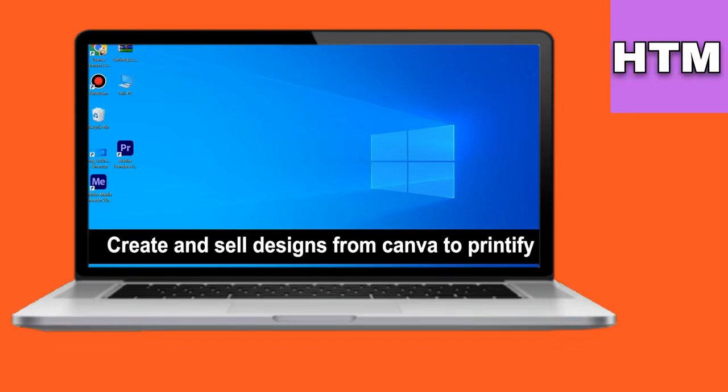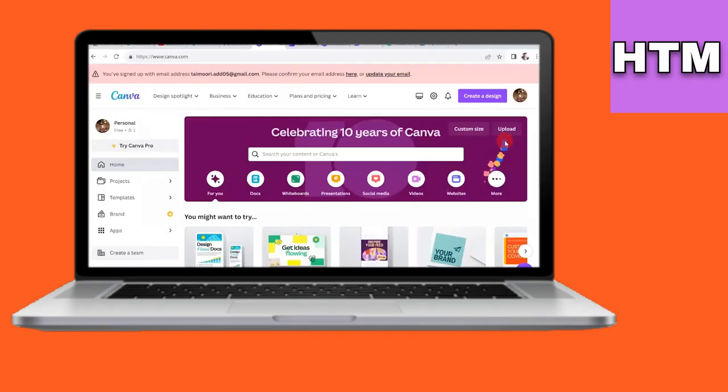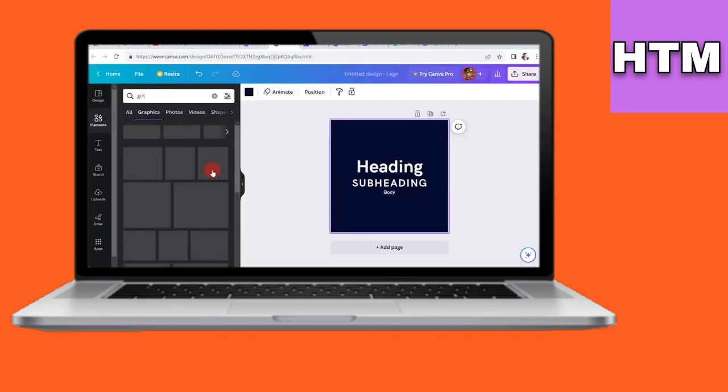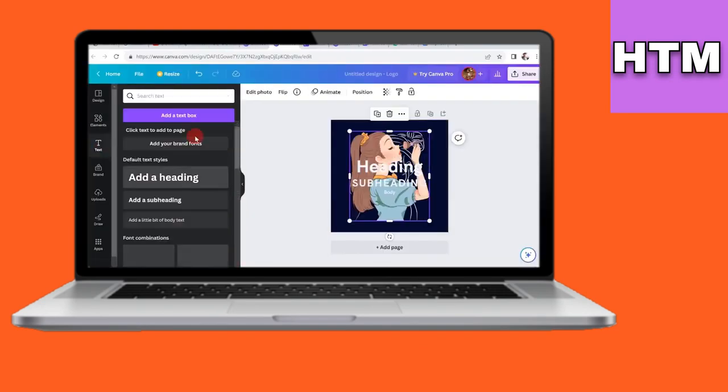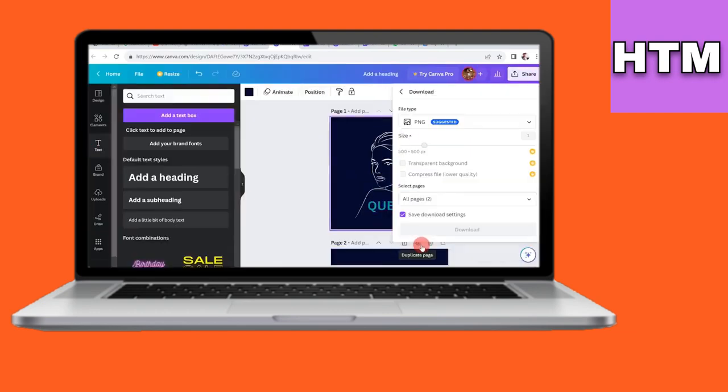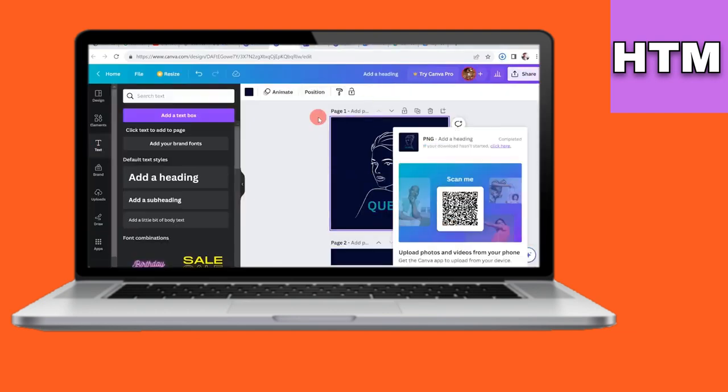Creating and selling designs from Canva to Printify is a straightforward process that offers a world of creative possibilities. To begin, access your Canva account and click Create Design at the top right corner, selecting Logo. In Canva's editing interface, craft your unique design, apply customizations, and when satisfied, click Share to download it to your device.